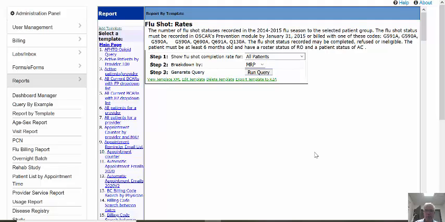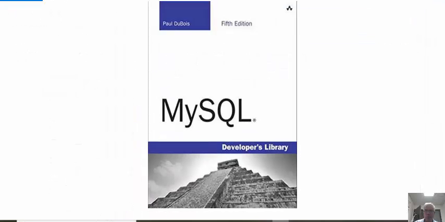Hope that was helpful for you. If you want to learn more, you can always read this book. It is very thick, as I mentioned, but it might be of interest to you.